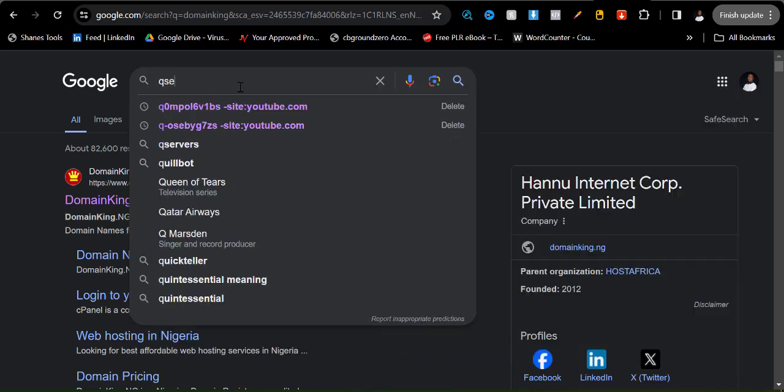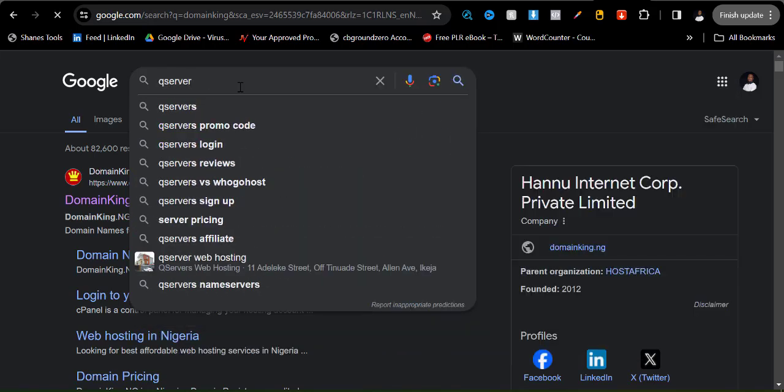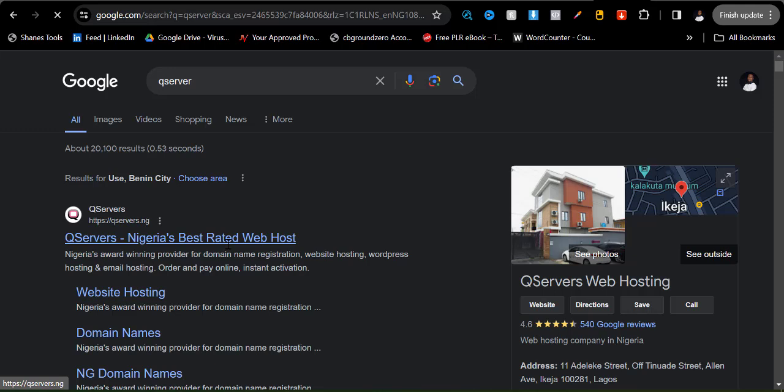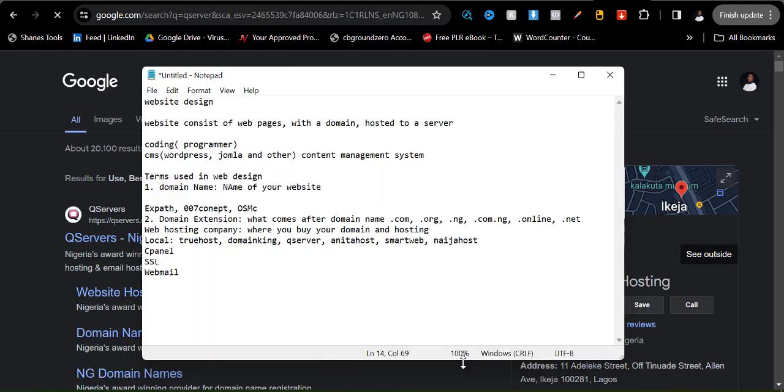You also have QServer. Okay. Can you see the QServer? This is it. They are all in Nigeria, meaning that you can purchase your domain name and hosting from them. Okay, that aside, let's continue.